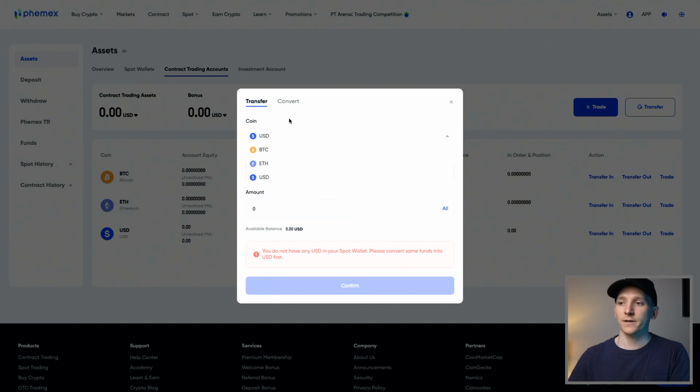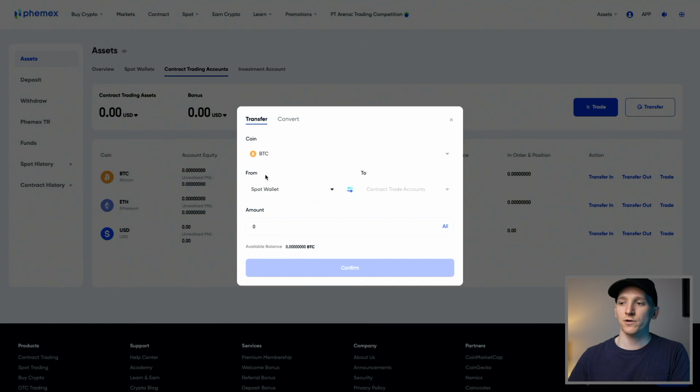So what we need is actually, let's say we have some Bitcoin that we want to transfer in. That would be in our spot wallet, and that would go over into our contract account. We can choose the amount and press confirm. This is an internal transfer, so you're not going to pay anything or lose anything.